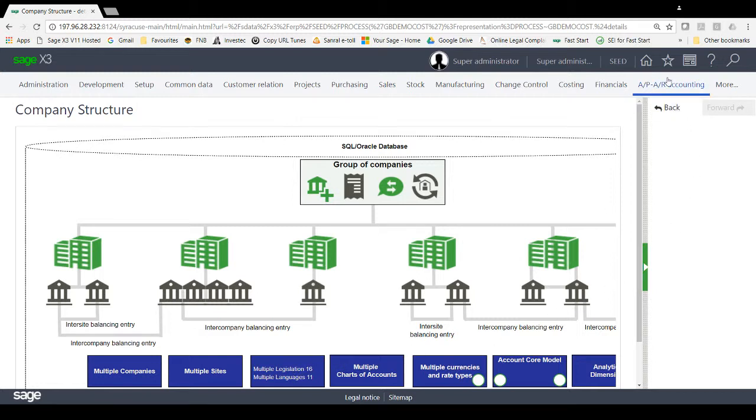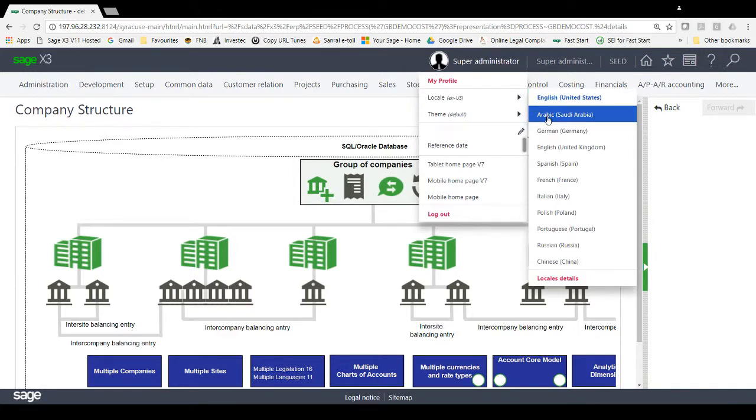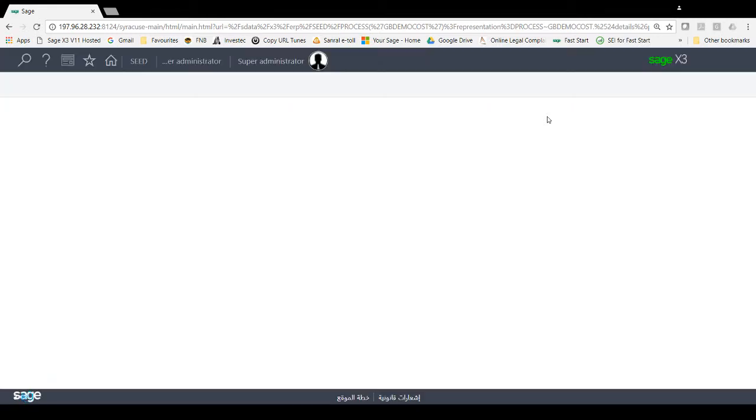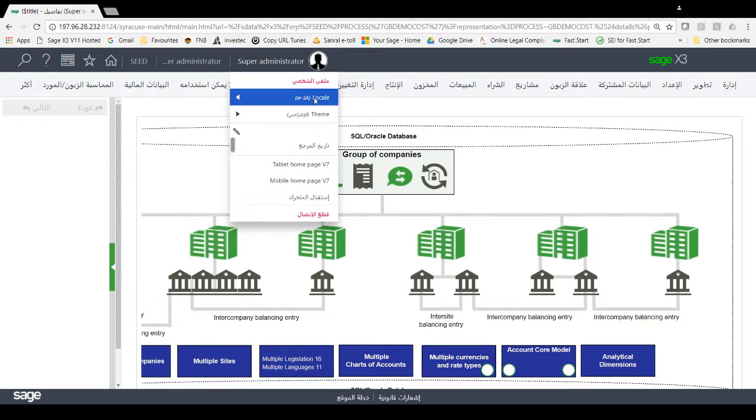Multi-language, if we switch the language, we can actually start to see X3 in Arabic. That means it switches the whole screen from left to right to right to left. So everything that was on the left list is now on the right list, and everything that was on the right list is now on the left list. So we need to figure our way back out of here.